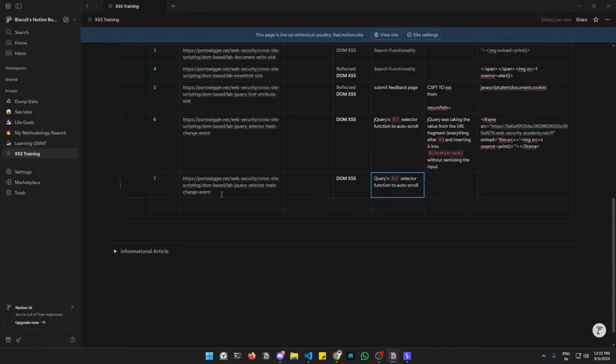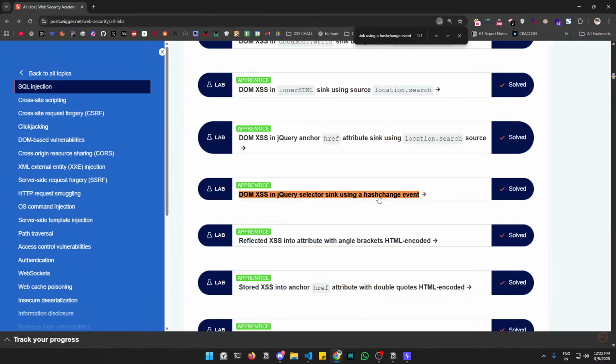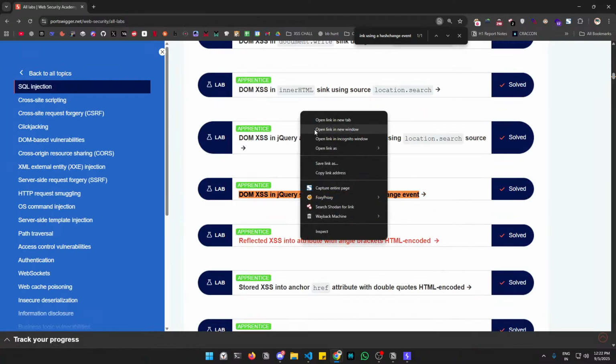This one and these both are the same URL. Okay, I pasted the same URL twice. This is so confusing. Close all the tabs. Okay, now we have to start from here.